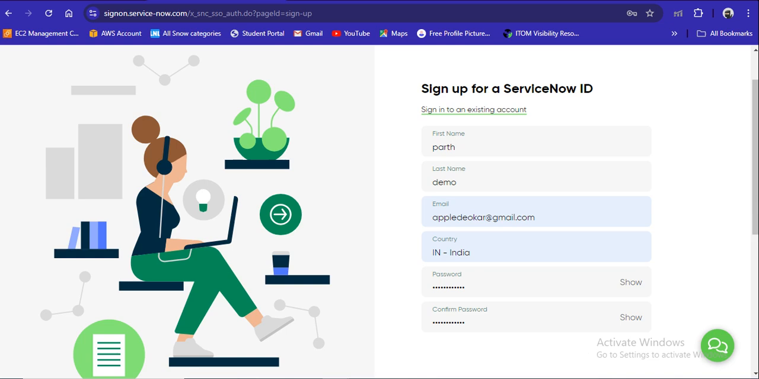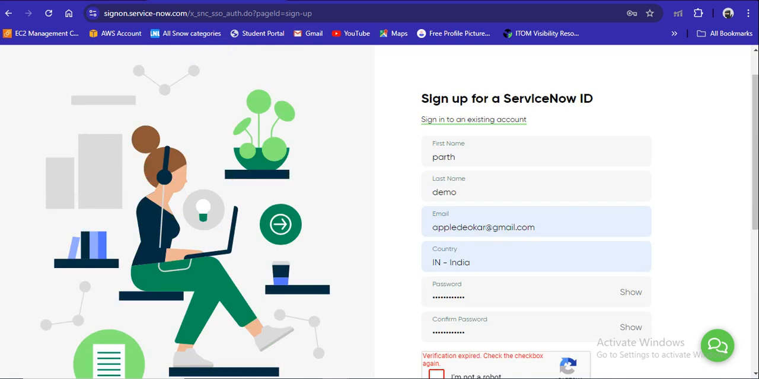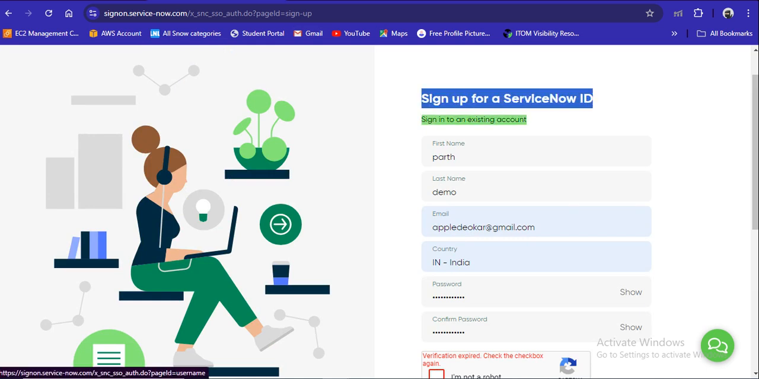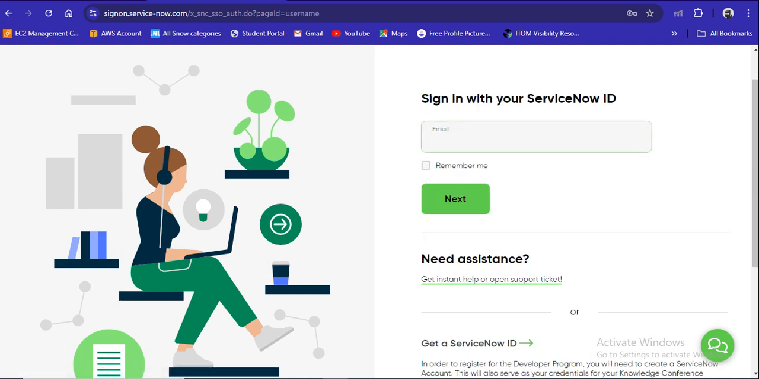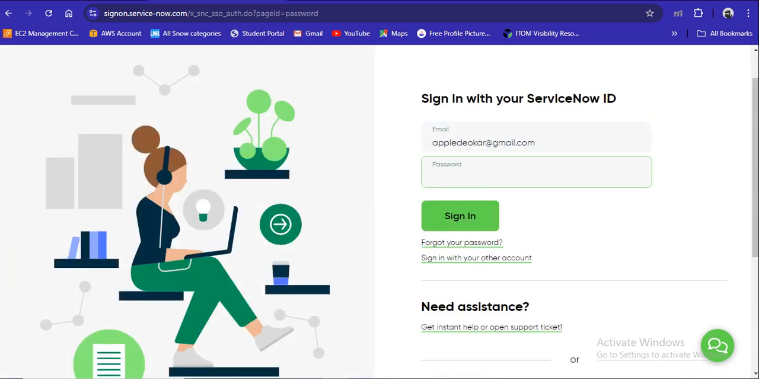This is just for the people who are totally new and want to create their own PDI. But once we have created the account, I need to log into my own existing one. I have already created my account before itself, so I'll just click on my email address, and after that I just need to put in my name, my password, sorry.